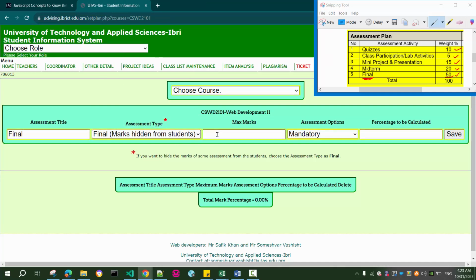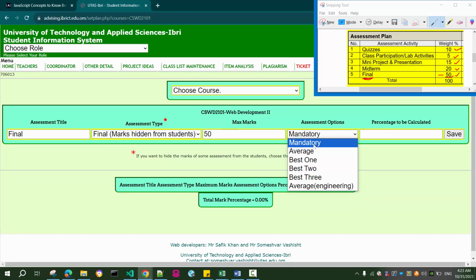And what is the marks for the final exam? You can see here it is 50% or 50 marks. So the marks for the assessment, in my case it is 50. For some of you it may be 60 or 40. So I put here marks 50. And this option, assessment option here, this one is mandatory. That means we are conducting one final exam for 50 marks, and exactly whatever marks the student gets, we will use that in our final calculation of the total marks. So only one final exam.